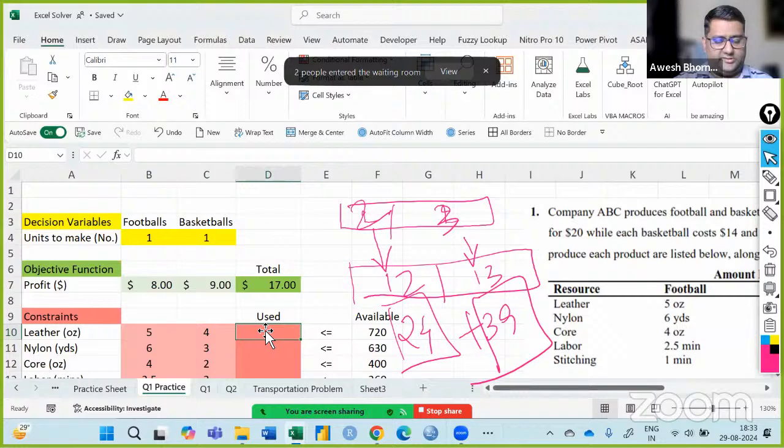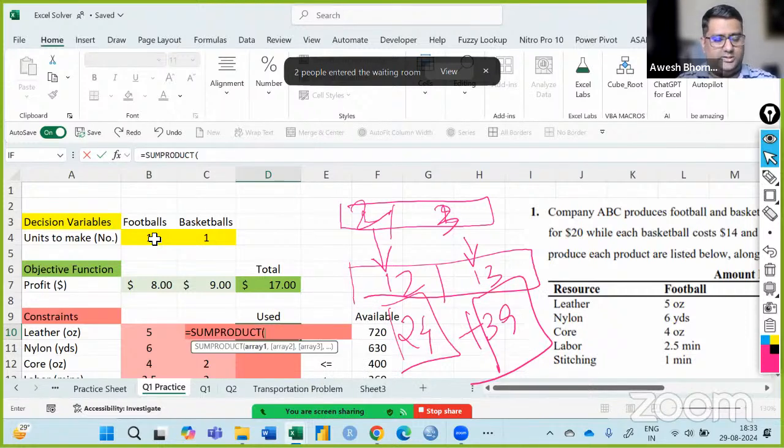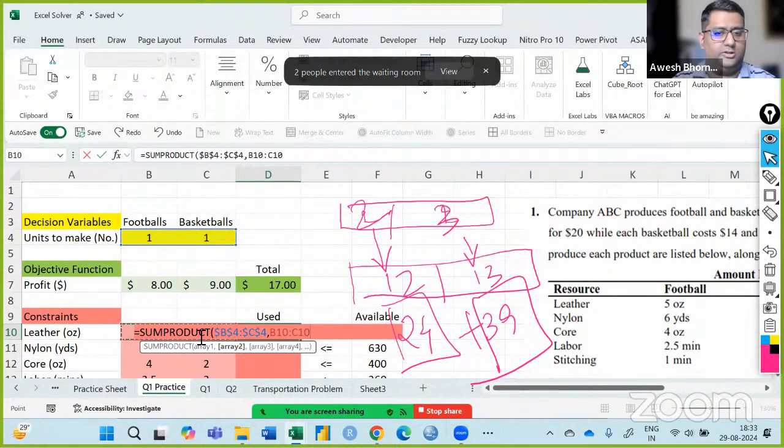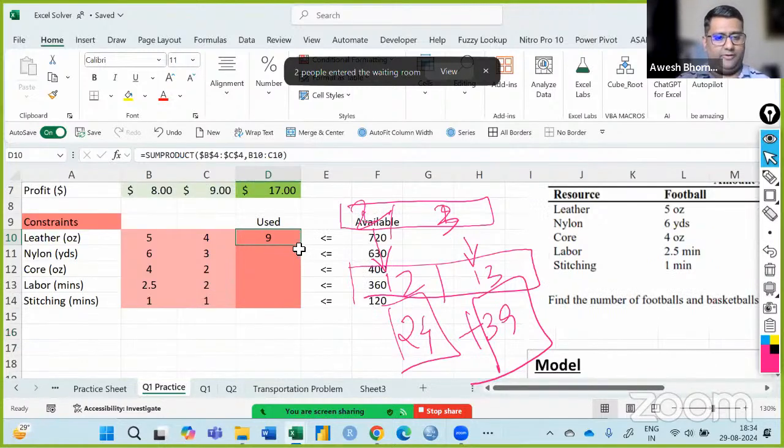So here, let's just go back again, equal to, and then I'm going to select sum. I'm going to put in sum product here, sum product, hit the tab key. And these are the cells that I would want to work with. And I will lock them by pressing F4, comma, and I will select these two cells for the leather that is used. So only leather is what we are looking at. So which is correct. So if I make one football and one basketball, I will be using 9 ounces of leather. Let's see if I am able to take this down and see if I'm going to get the calculation.